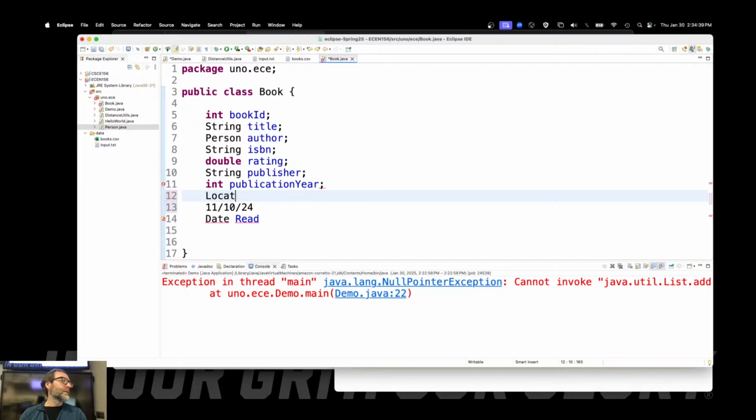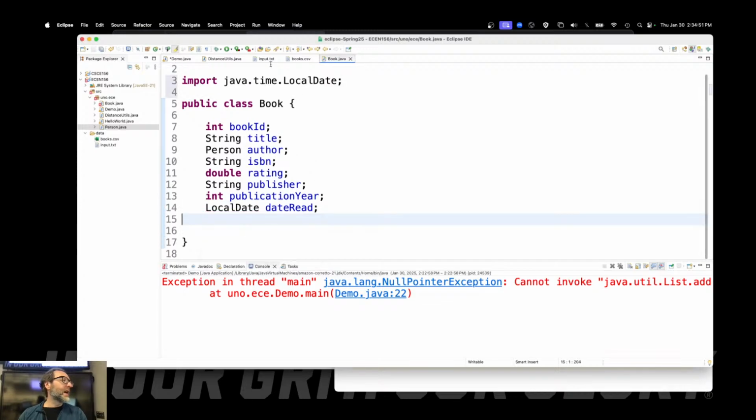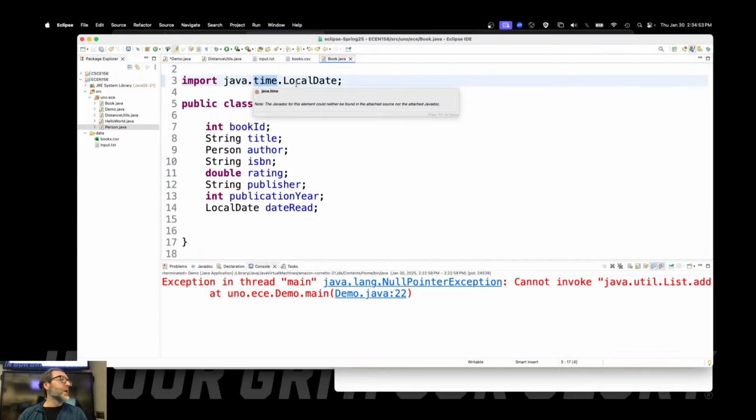Local date, date read. There we go. That is not built into Java, but it's in the java.time library. There is no date in the java.time library because, like I just said, dates are subjective. Right? In fact, if you go halfway around the world right now, it is a different date right then and there. However, here in our local area, we can all agree on the date.